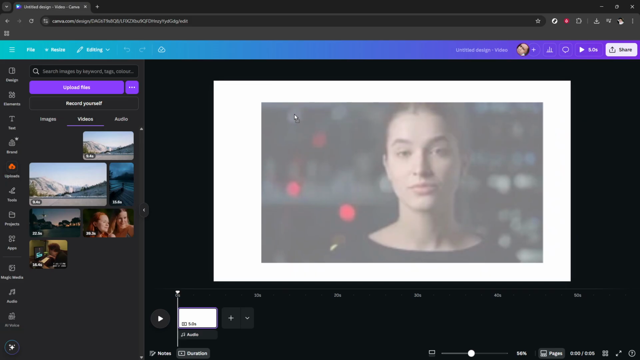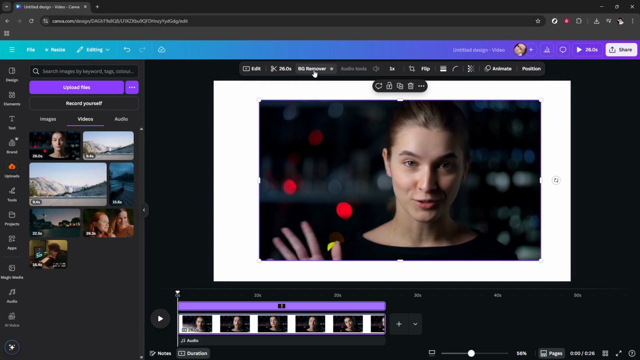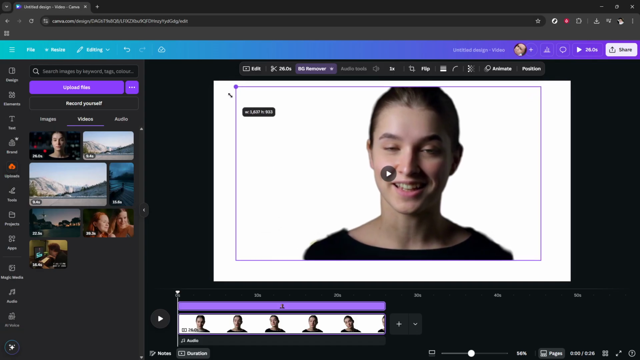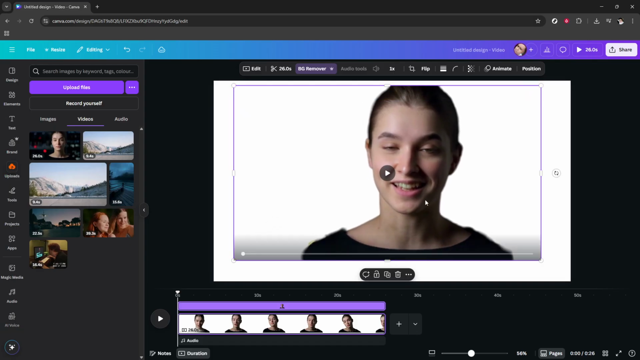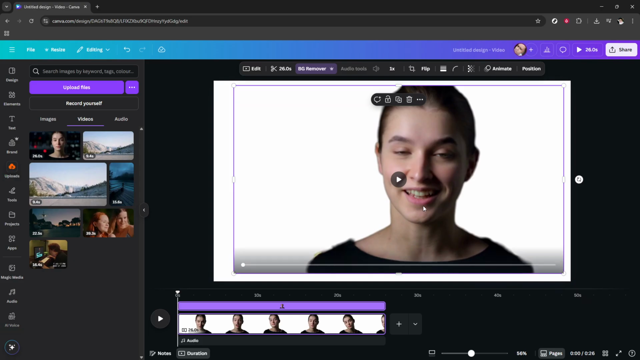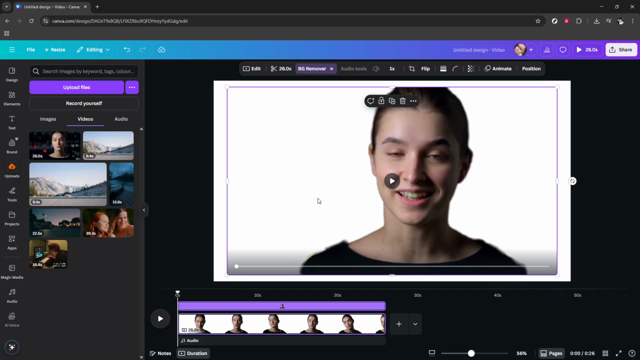With your video in place on the canvas, it's time for the magic step, removing the background. You'll see an option labeled BG Remover, or Background Remover, near the top area of the Canva interface when your video is selected. Clicking this will instantly begin the process of erasing the background from your video. The technology here is pretty impressive. It quickly analyzes and removes the background while preserving the subject of your video, making it stand out beautifully on a plain or new backdrop.